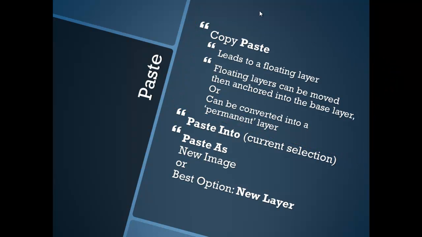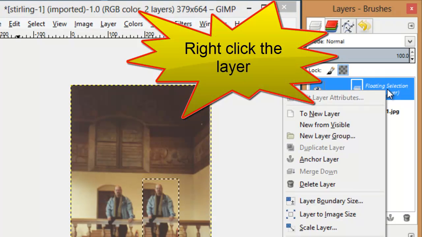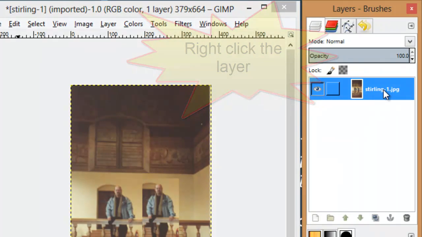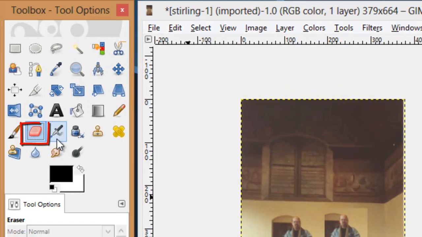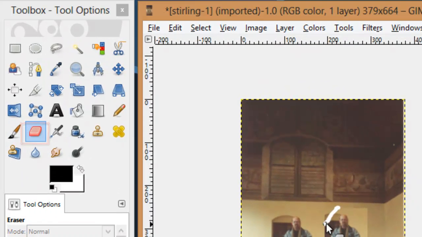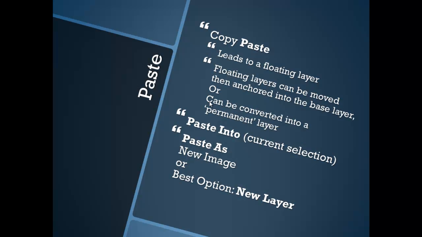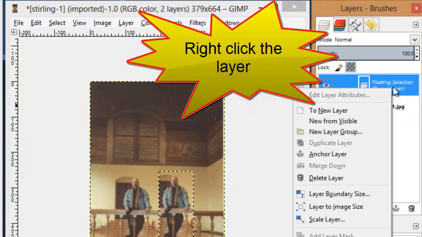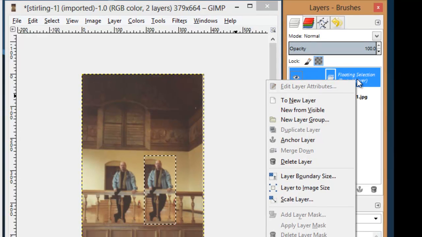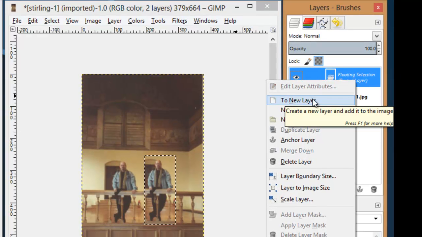Let me demonstrate back in GIMP. If I choose Anchor Layer, I now have one layer, and if I was to use the eraser tool to get rid of some of these artifacts, it erases to white. Let's try it as converting it to a permanent layer. I've reset it back to the way it was. I still have a floating layer. This time, I'll right-click and choose To New Layer.